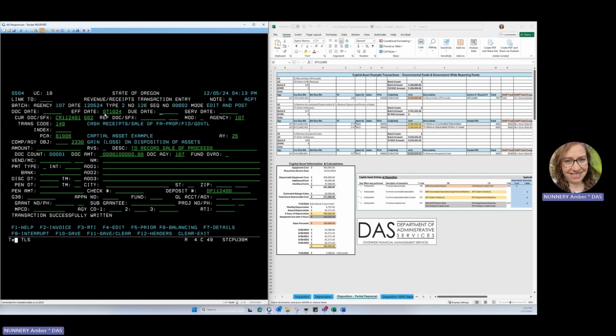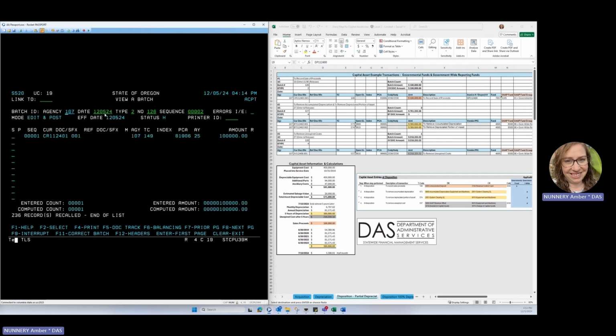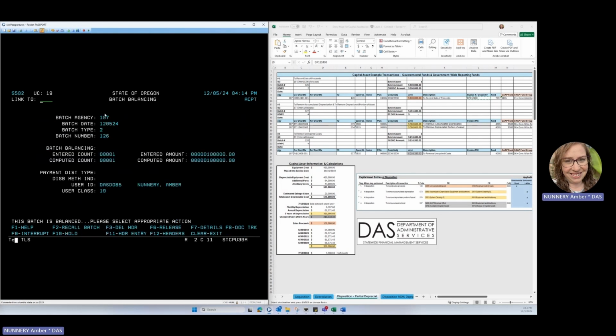My transaction was successfully written. At this point, I will press F7 to go to the 520 screen and review my entry. And then I will press F6 to confirm that my batch is balanced. This batch is balanced and now ready for review and release.